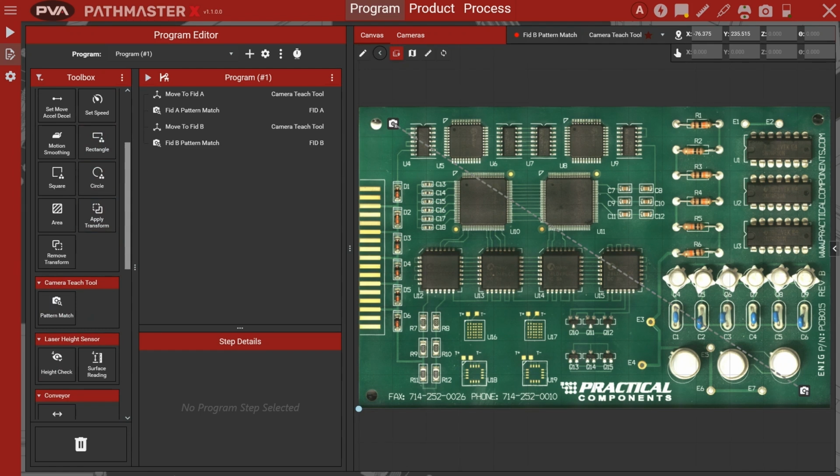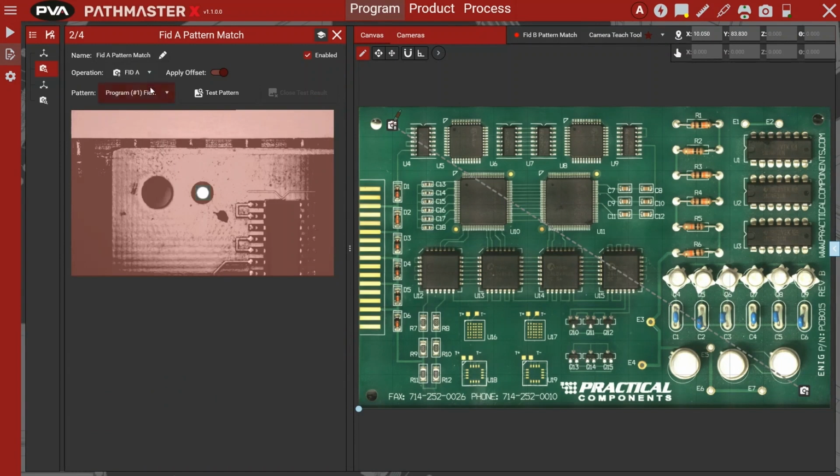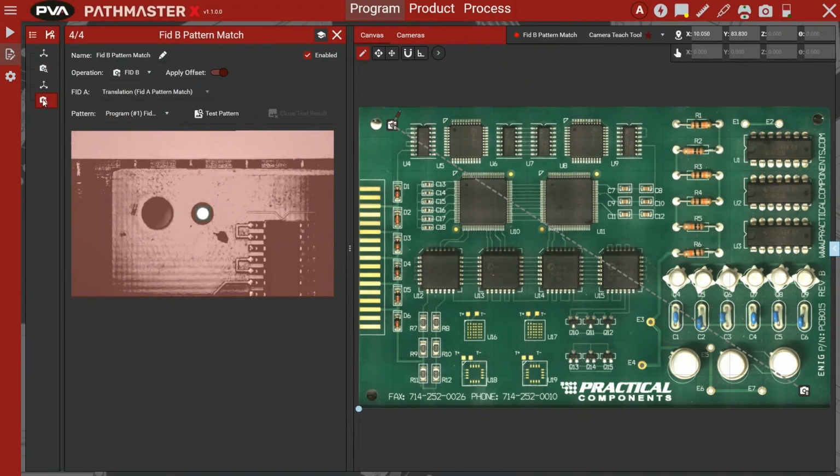It is important to know and understand how this stack of transformations works for teaching your program coordinates and for program playback. The pattern match program step has two operations for fiducial correction: Fid-A and Fid-B. Fid-A uses a pattern match to provide an XY transformation. Fid-B uses a pattern match in conjunction with Fid-A to provide a rotational transformation. Both operations have a toggle for whether to apply the transformation. When unchecked, the user has opted to not apply the transformation immediately, which is useful for batched fiducial operations.